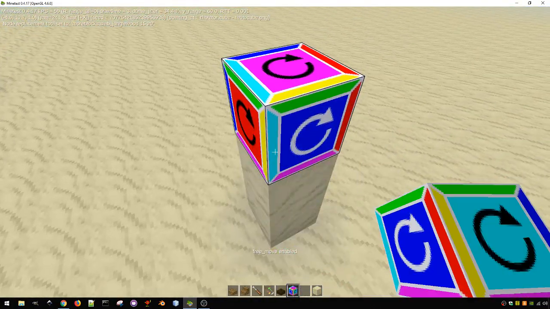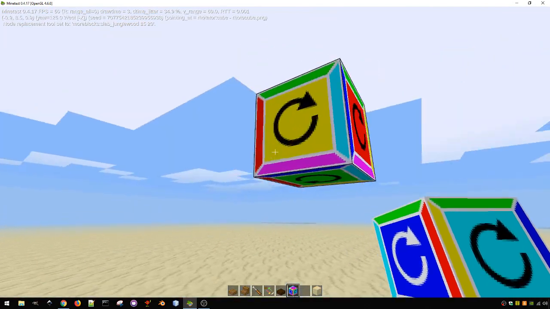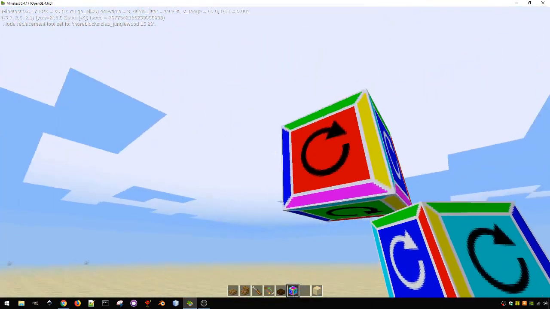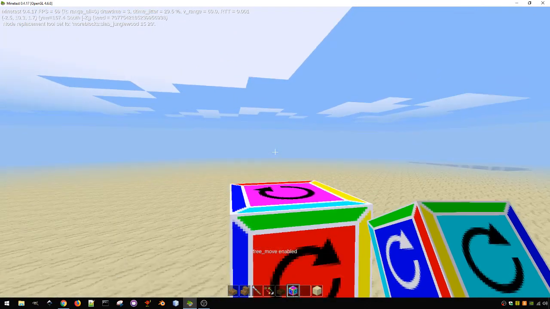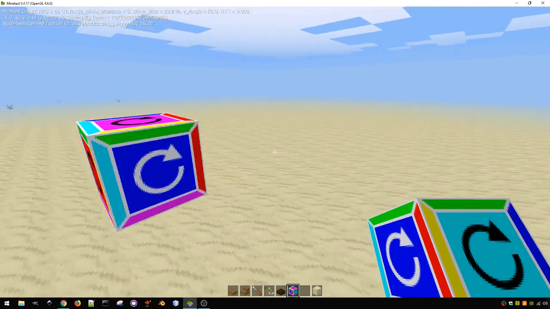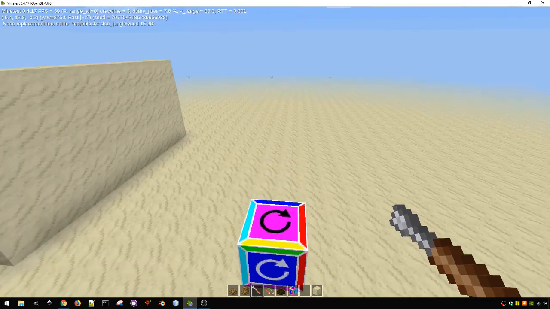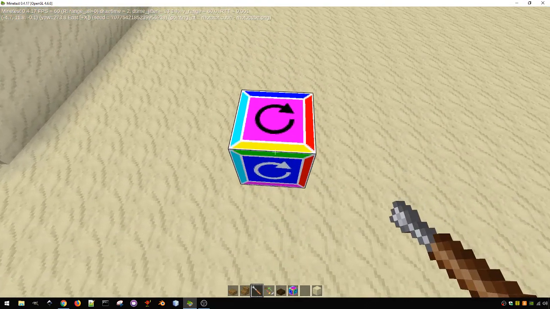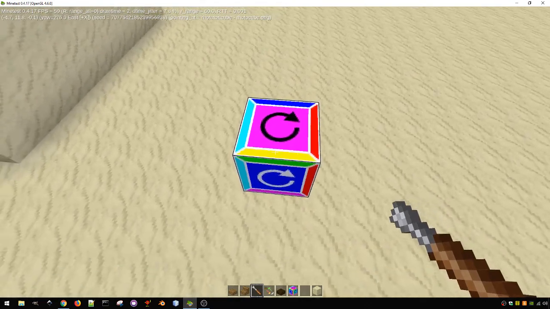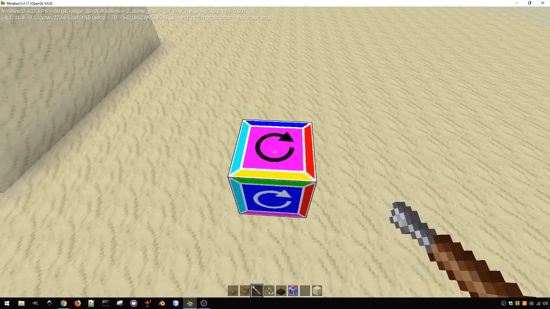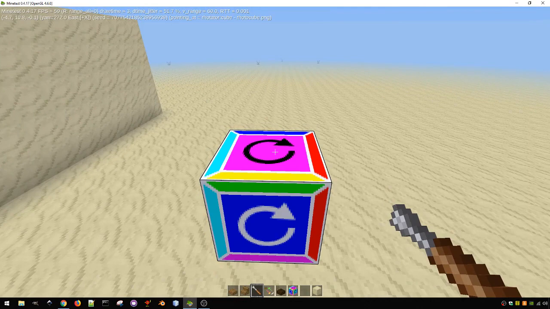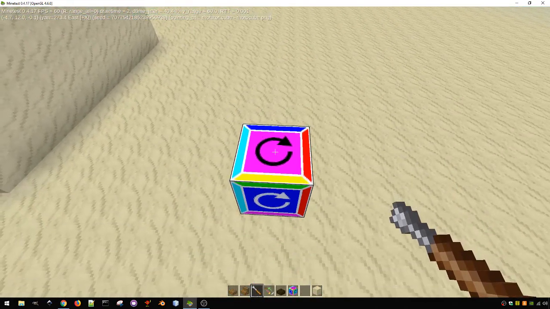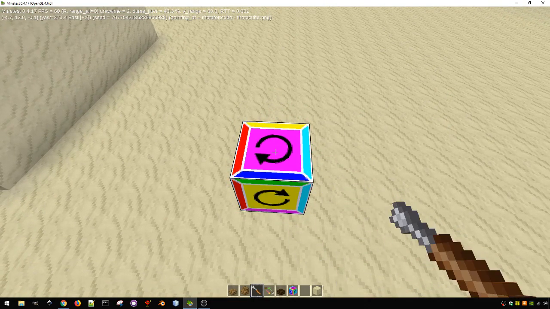So, here we have a testing block. It's just a regular block like the others, just it has a lot of fancy colored faces, so you can keep track of how the block is orientated. If I left click with the screwdriver, it will rotate the block only around its main vertical axis. In this case, this block has the pink face at the top and the green face at the bottom, and the screwdriver will rotate it only clockwise around that axis.